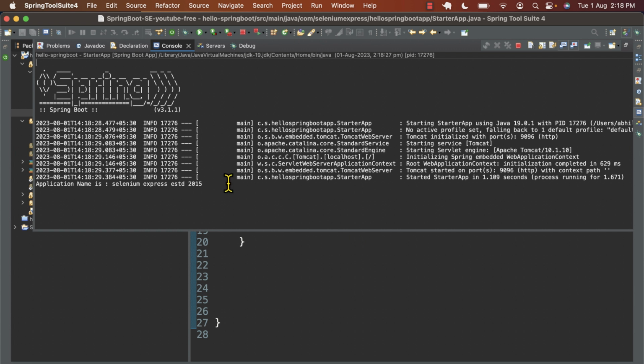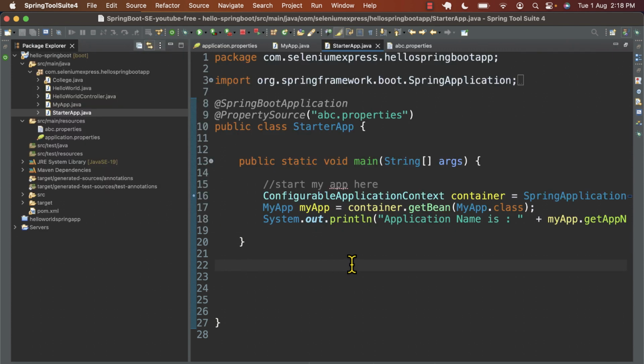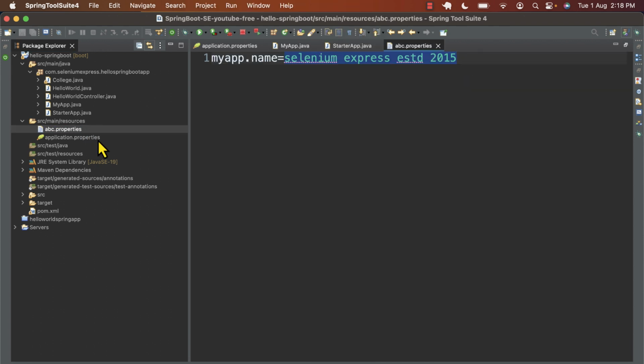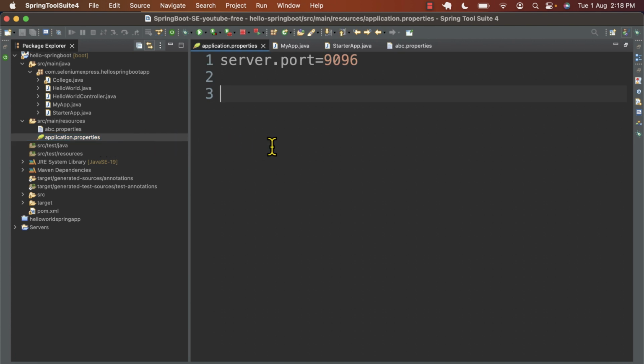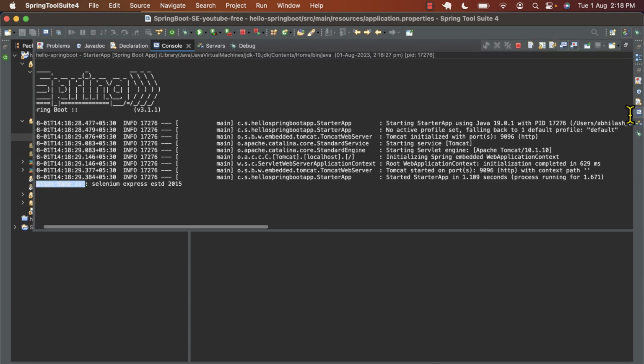Now the first thing you can see is Selenium Express ESTD 2015. This is my application name. So we are successfully able to read the properties from the abc.properties file, which is right here. And also this application.properties file is by default getting loaded. So if that's the case, the application would have started in 1996. If I go over here and look, the application has started in 1996.